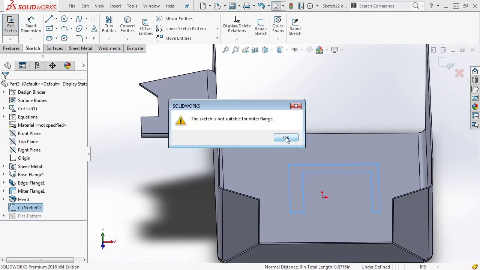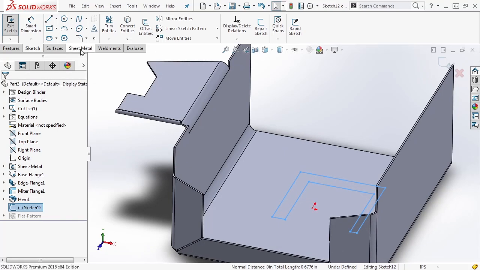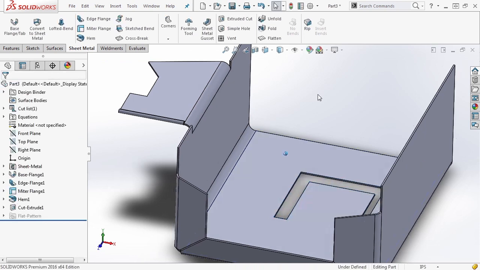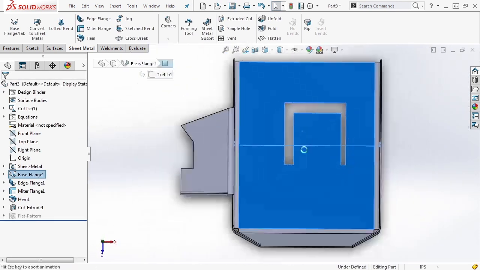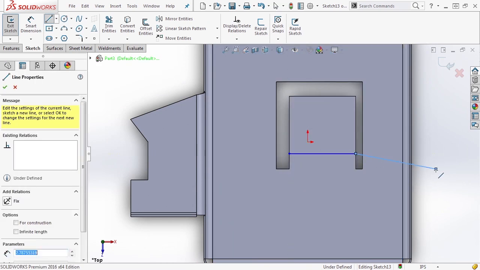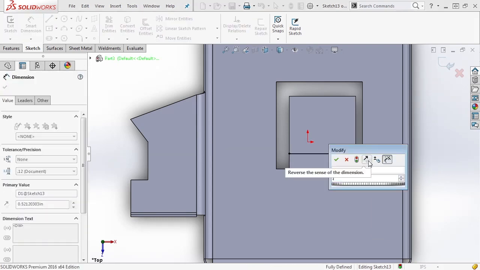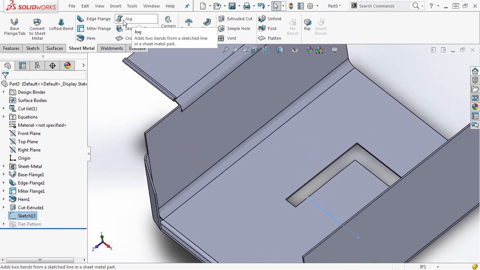Now it says it's not suitable for a miter flange. That's okay. What we want to do is go to our sheet metal tab and use it for an extrude cut, and we're going to say through all. So now that we have this cut, let's make one more sketch. Selecting this face, I'm going to come in using my line tool, and I'm simply going to draw a line across this flange. I do want to add a dimension here. I'm going to add a dimension of 0.5.